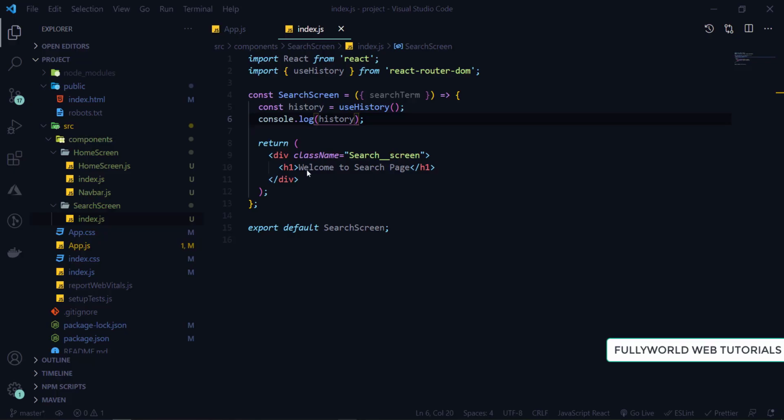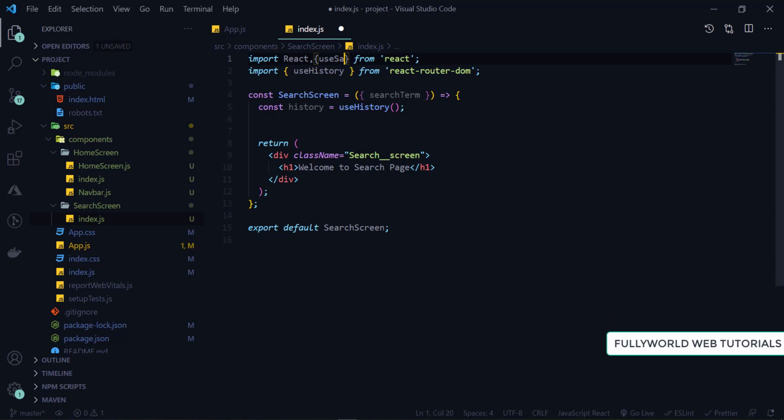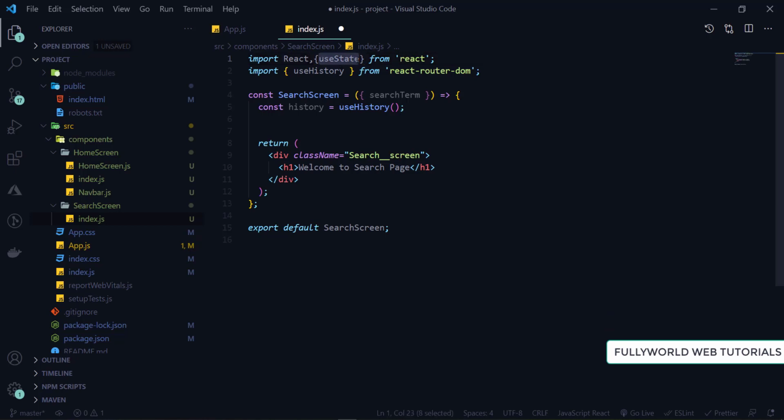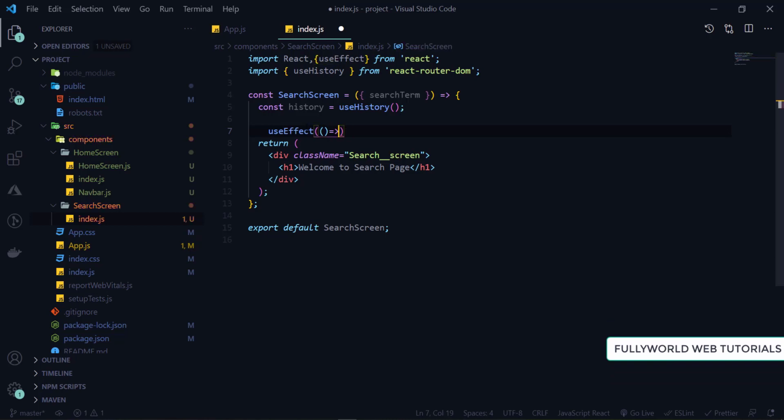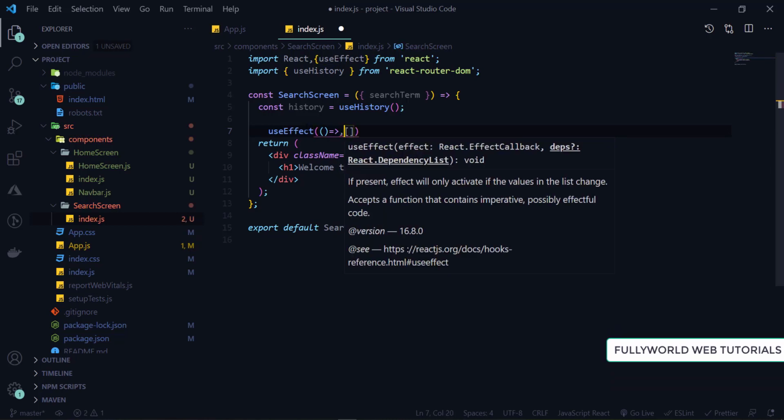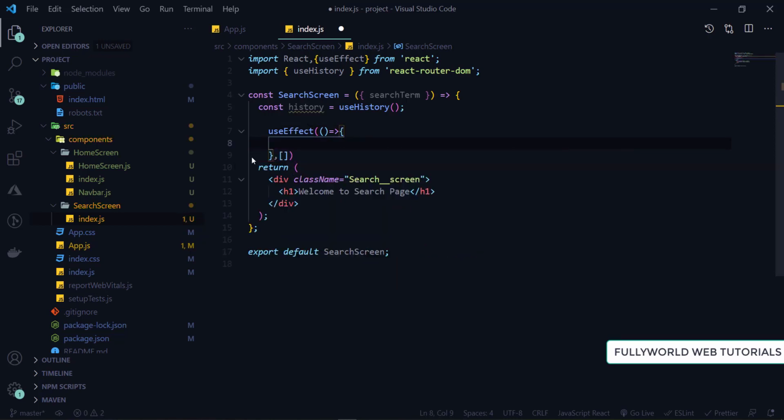So now we are going to use our useState hook. Sorry, not useState, useEffect hook we are going to use. So first of all we will check useEffect. This will return you something, and there is nothing here. So the dependency array will be empty, so it will run only one time.